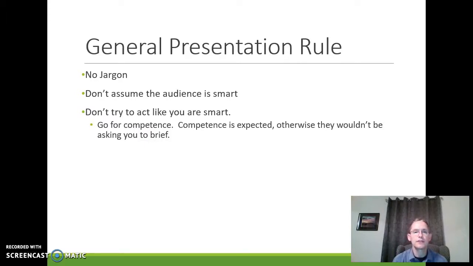Some general presentation rules. Don't use jargon. I say this all the time when we do presentations for business cases and such. Number one, don't assume the audience is smart. I say that pejoratively, but don't assume that they know more than you think they might. And don't try to act like you're smart. Everyone knows that you're competent, right? So go for competence. Competence is expected. Otherwise, they wouldn't be asking you to brief this thing.